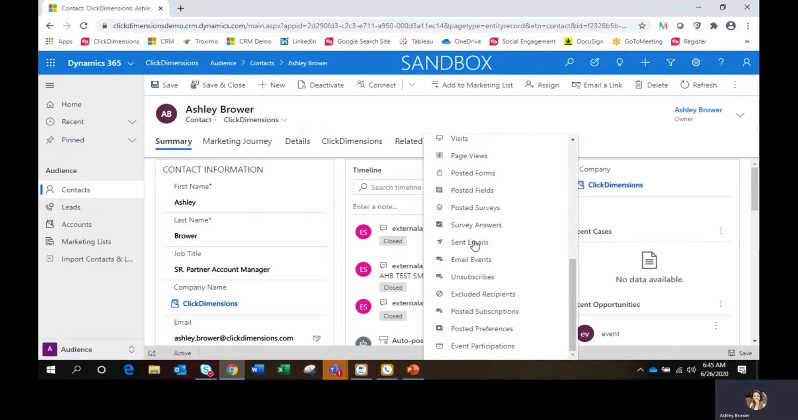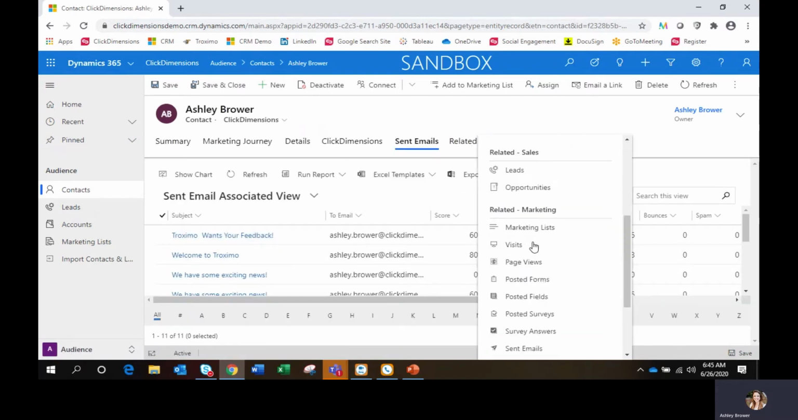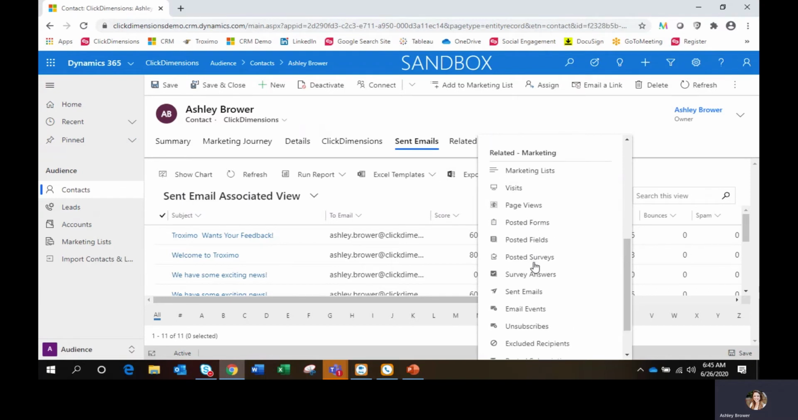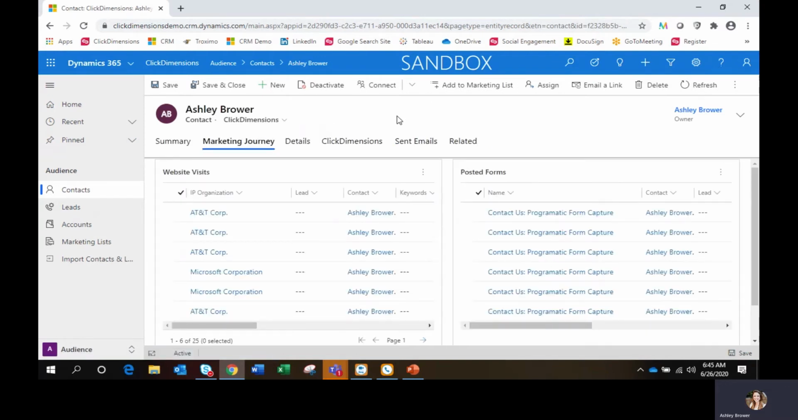So I can see what emails are we sending them and how many times are they opening, clicking, unsubscribing. What are their subscription preferences? Have they filled out any forms or given us survey feedback? What are they looking at on the website? So all of this is plugging back into the lead or contact in Dynamics, giving you that 360-degree view of who are these people, what are they interested in, what are they interacting with, when are they interacting with these items.